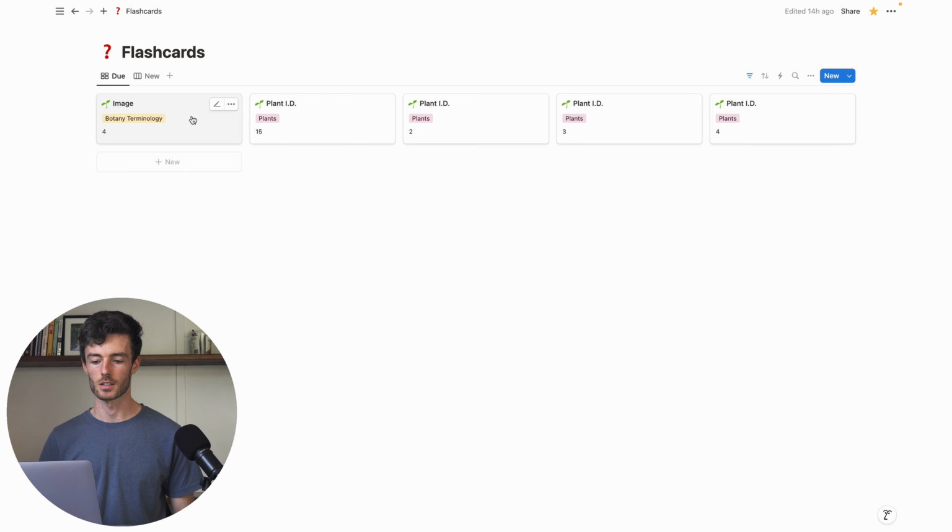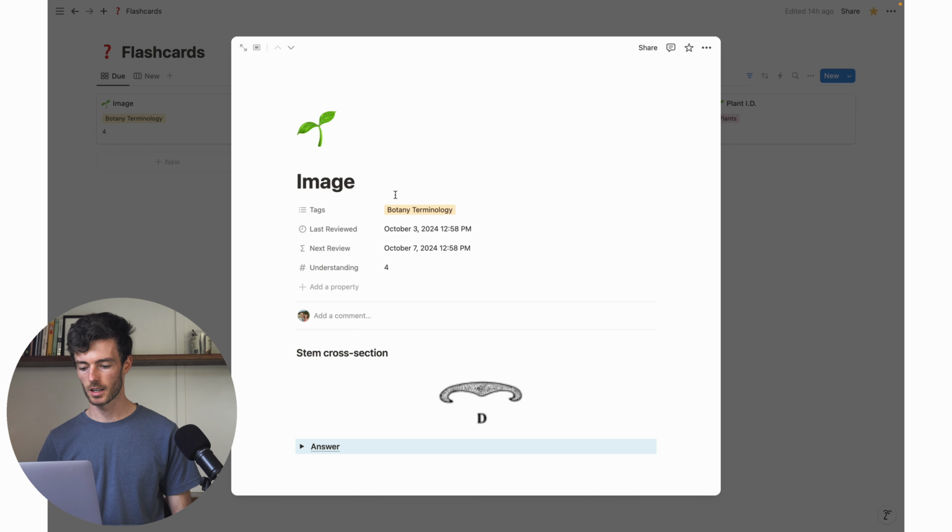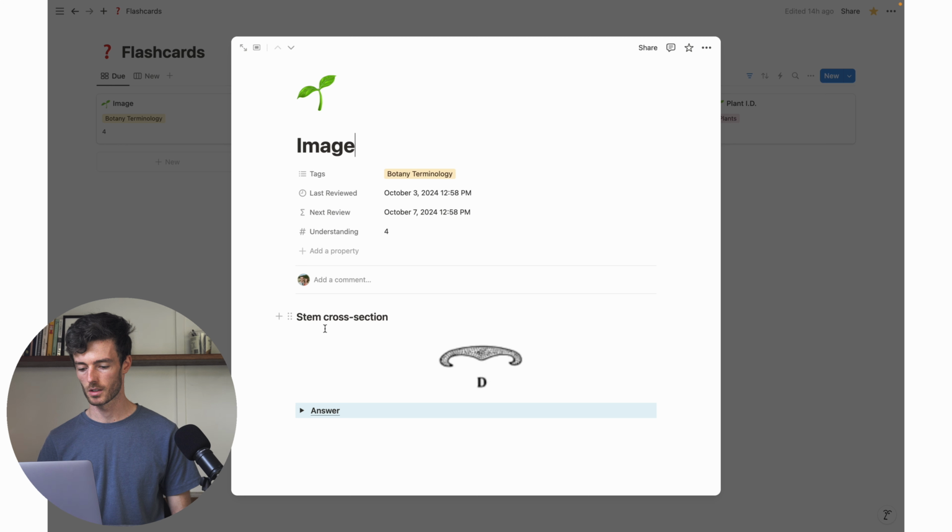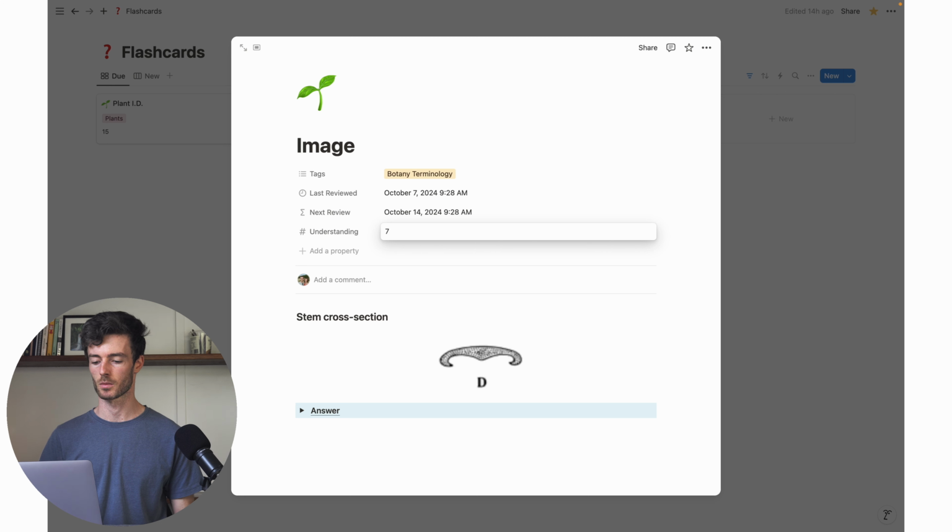And now we're onto the images. So with the images, I've made it so that I can open the card first to view the image, and then I just have to click a little drop-down menu to see the answer. So I'm going to open this. Botanical terminology here, so a stem cross-section or a leaf. And the terminology for that is recurved, because I think revolute is where it actually curls in on itself a little bit more. So the answer, recurved. So yep, I got that correct. I'm going to increase this to a 7 perhaps. So this is entirely subjective how much you increase the understanding.